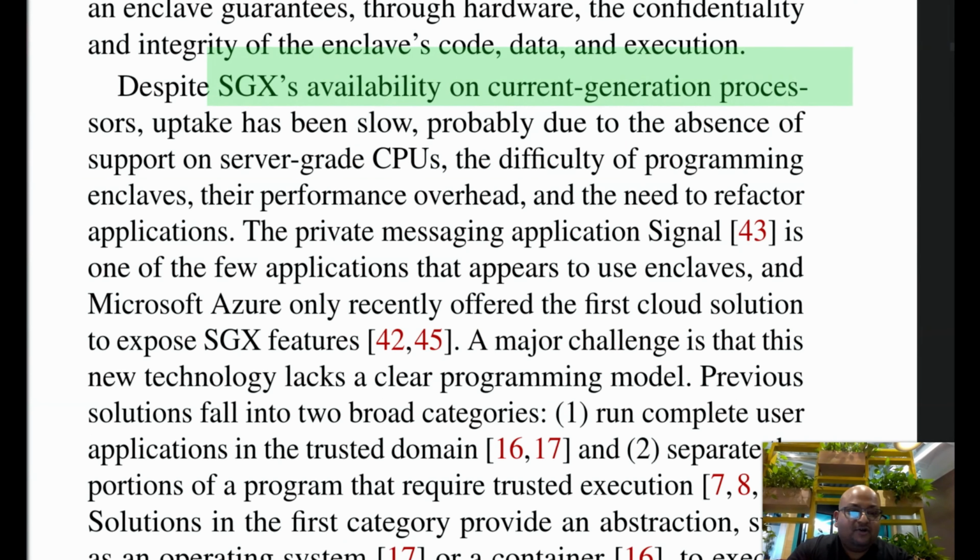One of the major reasons for that slow adoption has been the difficulty of programming trusted execution environments. Right now, they don't have any good abstraction that lets you take full advantage of them. You essentially have to understand your application at a deep level and then refactor it into these two parts, the trusted part and the untrusted part.